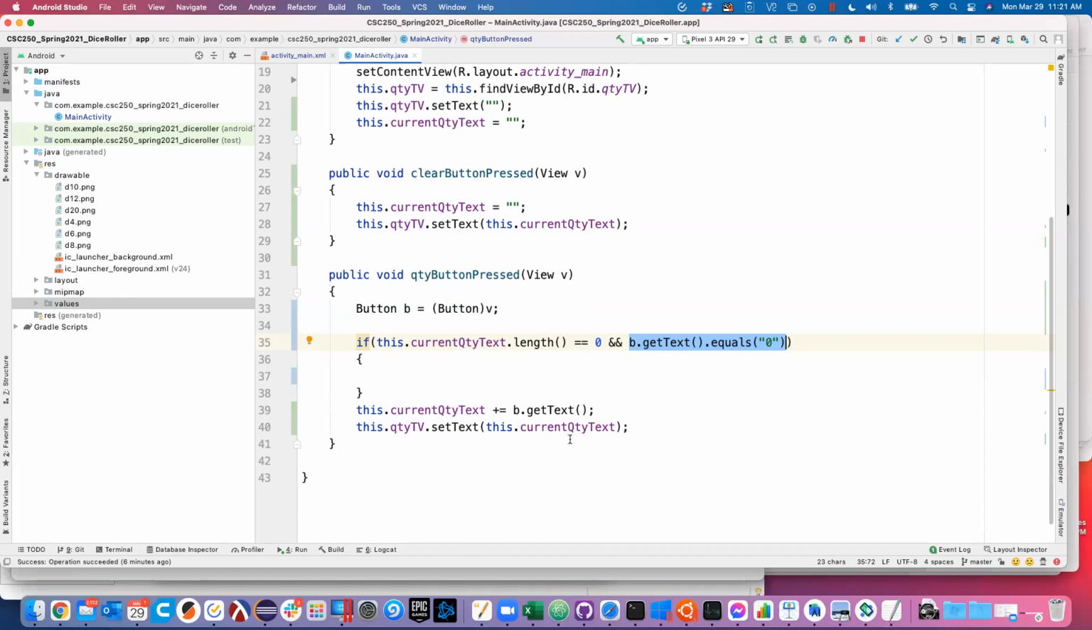Return. Return makes the function end. This function has a return type of void, so I'm not allowed to return an actual value, but I can call return, which will kill the function. So if there's nothing in that string and you just click the 0 button, let's just get out of Dodge. That's what we're saying there.